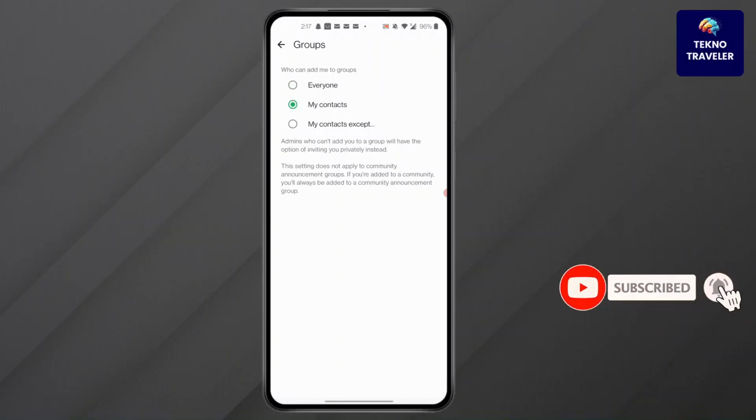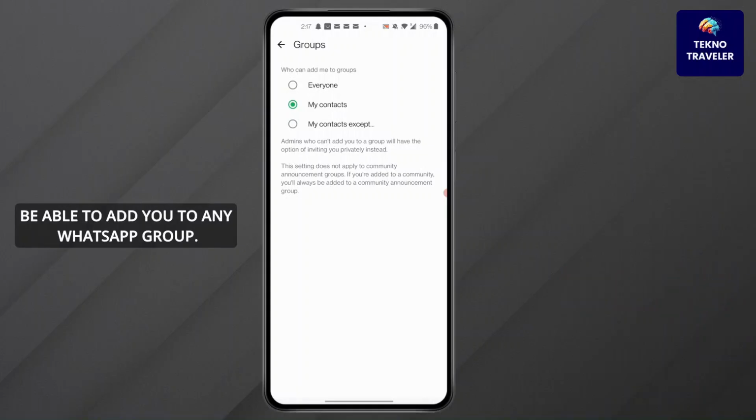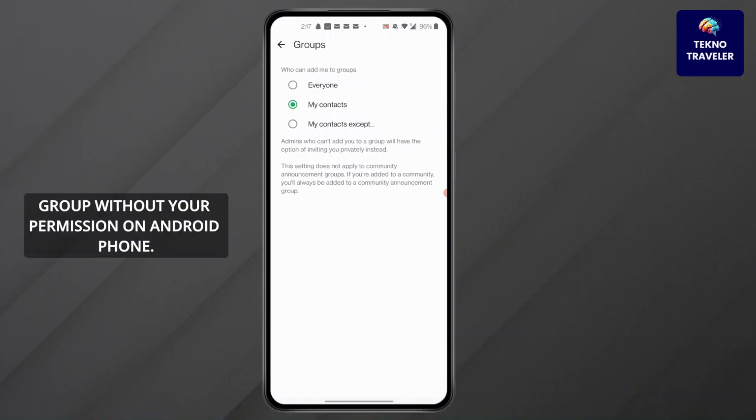But if you keep My Contacts, only people from your contacts will be able to add you to any WhatsApp group. This is how to avoid being added to WhatsApp group without your permission on Android phone.